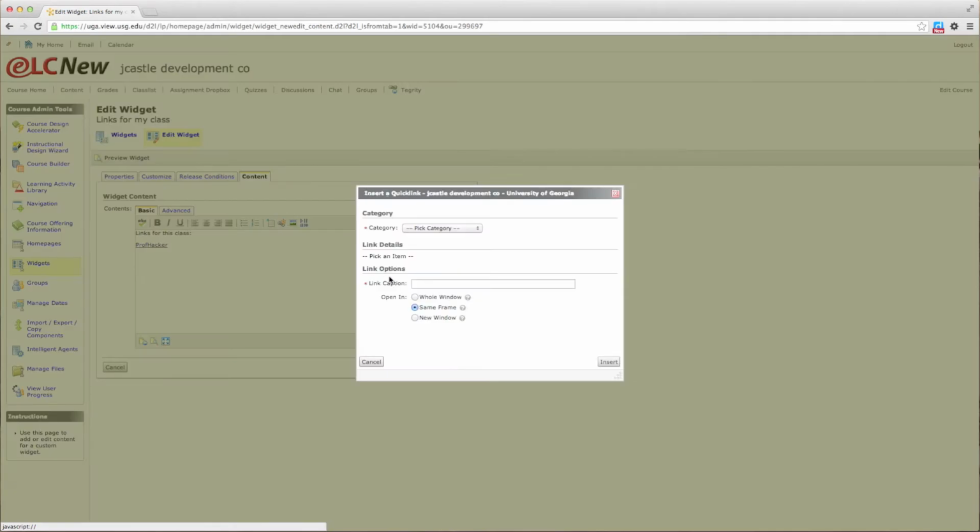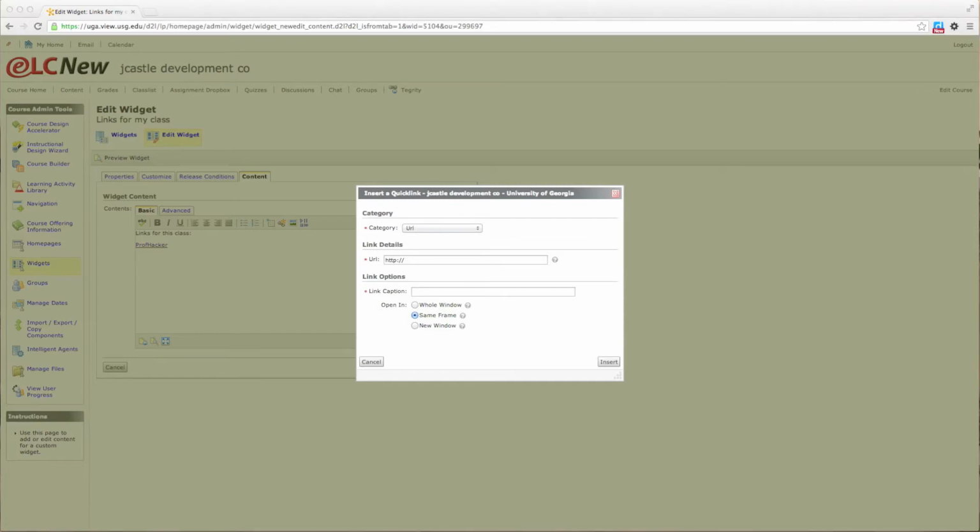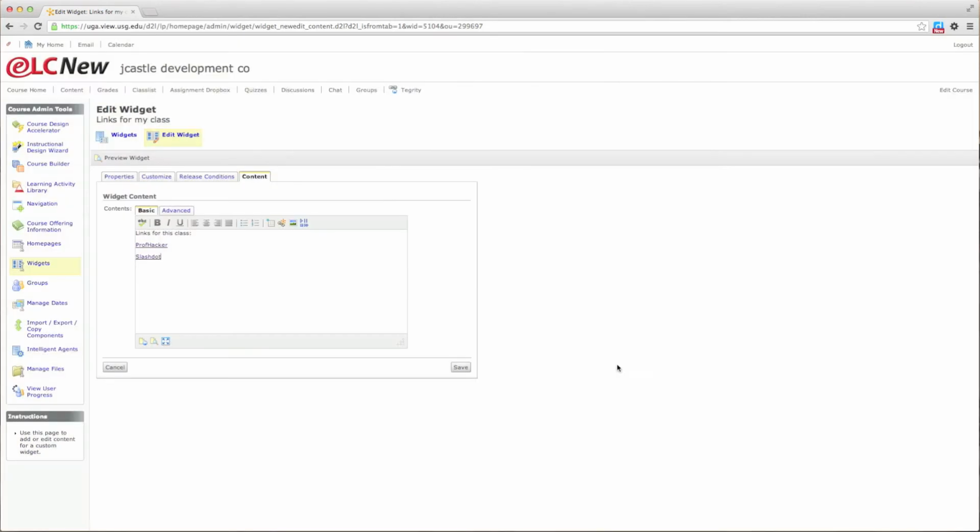Okay, so let's add a second link. We're going to do the same process here. I'm going to choose new window again and click insert. So I've got links for this class, a couple of links. Very simple, basic custom widget here.